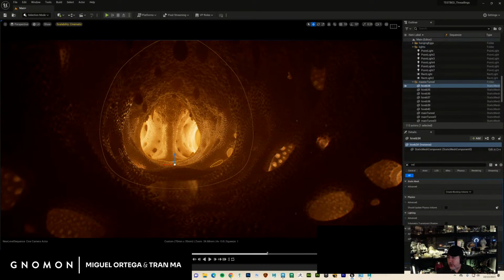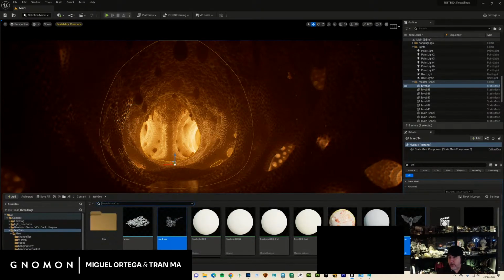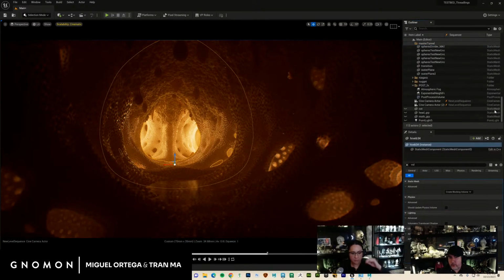So in terms of shaders, they're pretty straightforward. Oh, let me just show you. This is kind of cool. We wanted to see what the moths would look like.